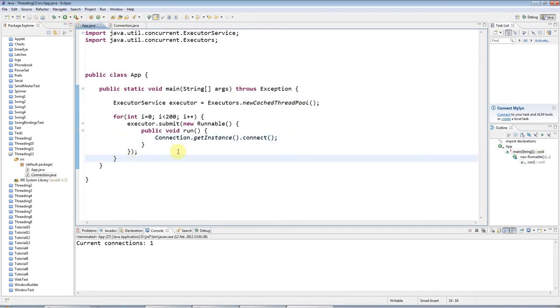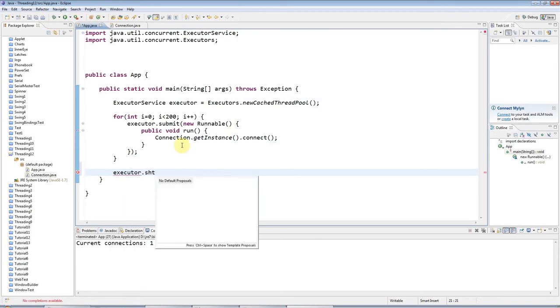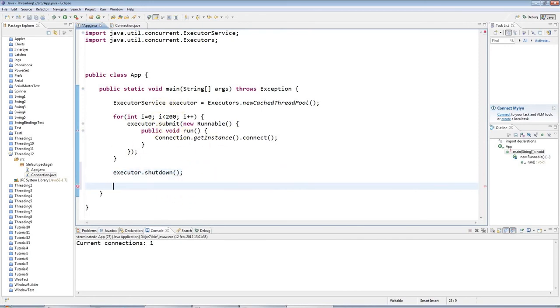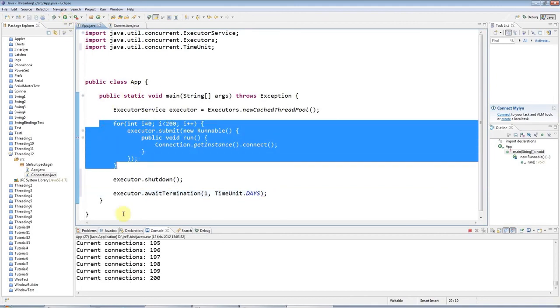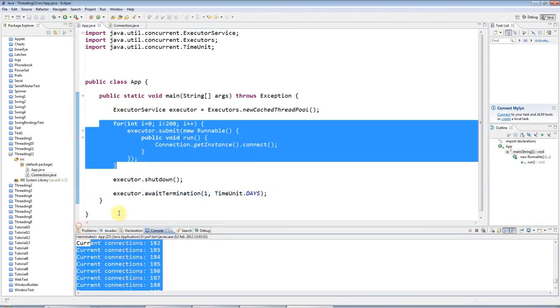And one thing I need to do here is I want my program to terminate when these threads finish. So I need to call shutdown on the executor to shut down a managerial kind of thread after all these threads have finished running. And I'll also wait until they finish by saying executor.awaitTermination, and let's make it wait for a day, which is long enough. Okay, so this is just running 200 threads, and if I run this, you see I've immediately got 200 connections.